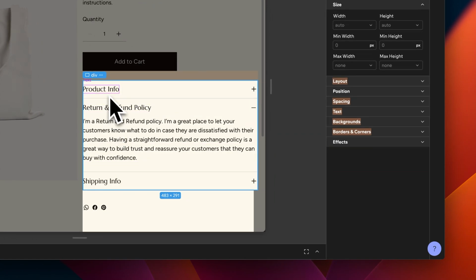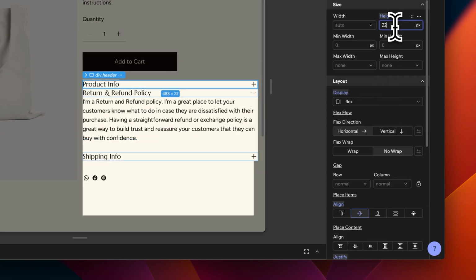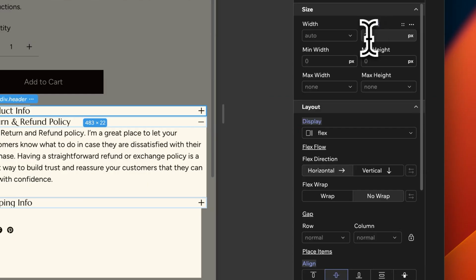I'm going to select the header here, and for this div header, I'm going to modify the height, which is just here on the top right. I'm going to change it to 22 pixels, and you'll see that all of them have been updated.